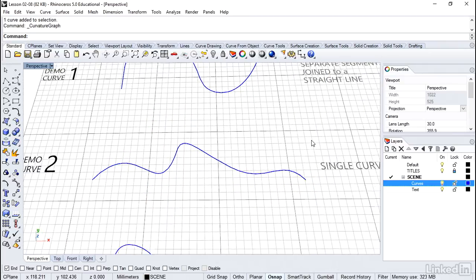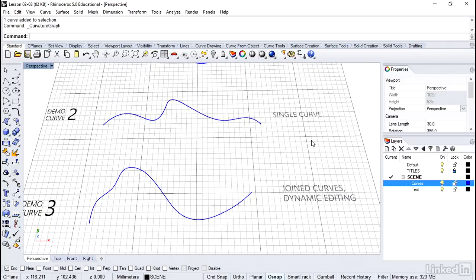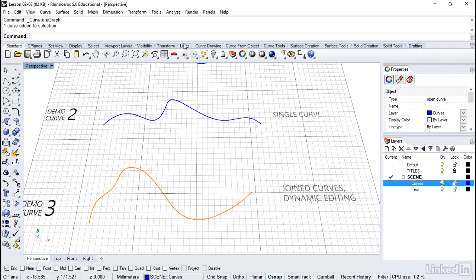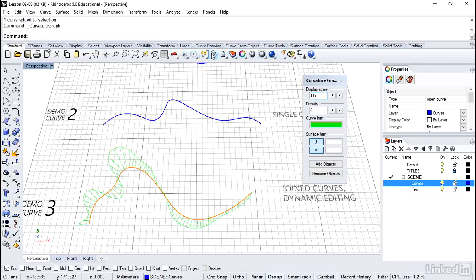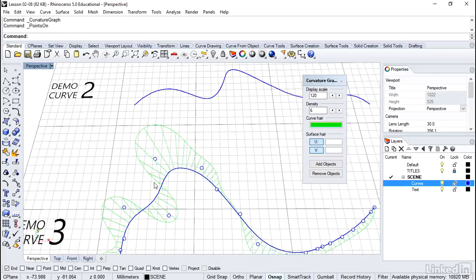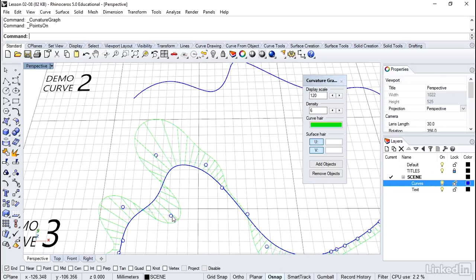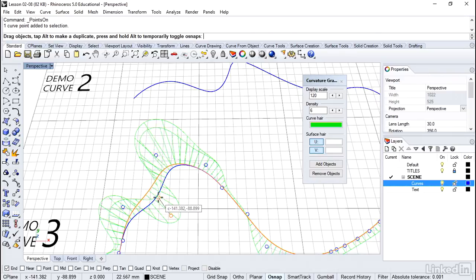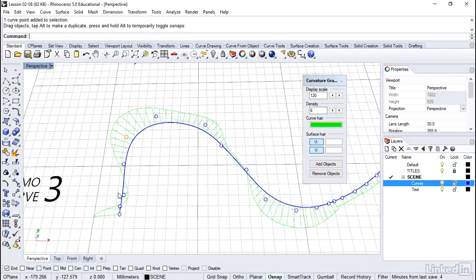So where this can get really fun and interesting is we're going to do some dynamic editing. I'm going to go ahead and select this curve here and also turn the curvature graph on. And I'm also going to change the scale here. And with the control points, you can use F10 or this button right here. Notice the curvature graph jumps from side to side as the control points switch sides. So I can move that over. You can have a lot of fun tweaking these and seeing what happens.